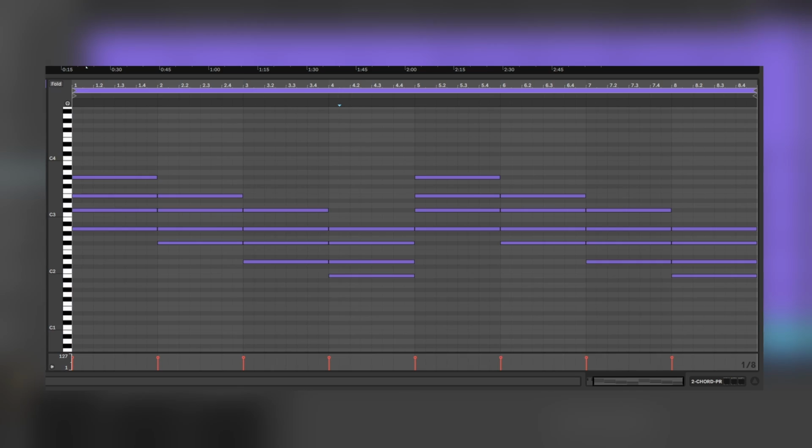And here are a couple of dreamy chord progressions that you can also use in your ambient or wave track.